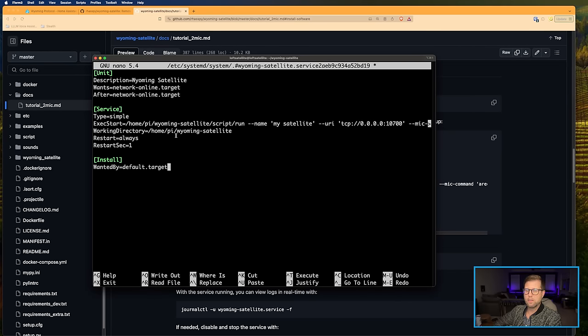Let's modify this template. The first thing you need to do is look for anywhere that it says /home/pi. Right here, for example, and we're going to change it to /home/ the name of our user, which is loftsatellite. And I see another instance of /home/pi, so we're going to change that to /home/loftsatellite.